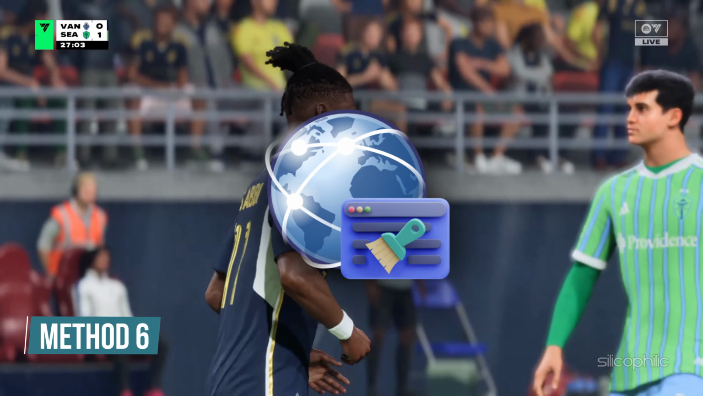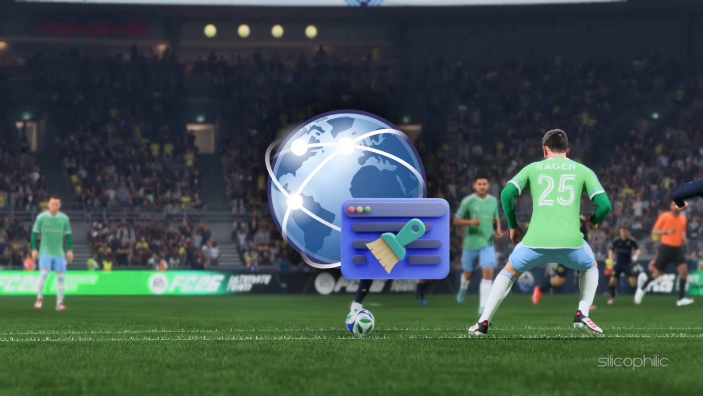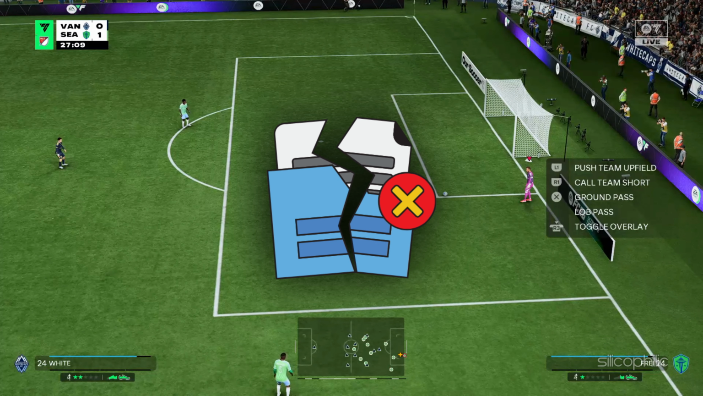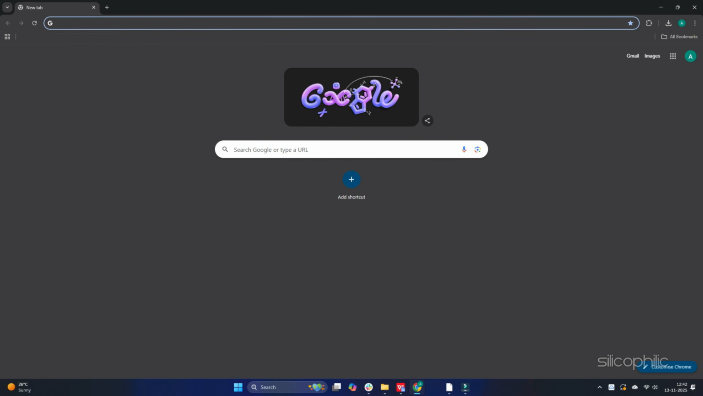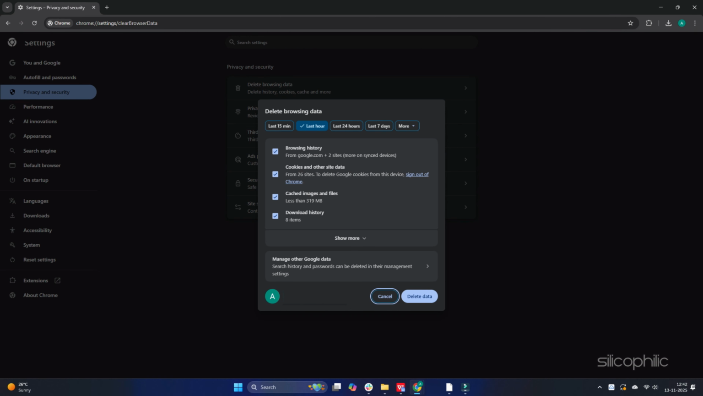Method 6. Clear browser cache. Clear your browser's cache and cookies. This can often resolve issues related to outdated or corrupted data. To clear Chrome browser cache, open Chrome and click on the 3 dots menu. Select Delete Browsing Data. Next, select All Time from the time range. Check all the boxes and click on Delete Data option. Confirm your action if asked and follow as shown to finish the process.